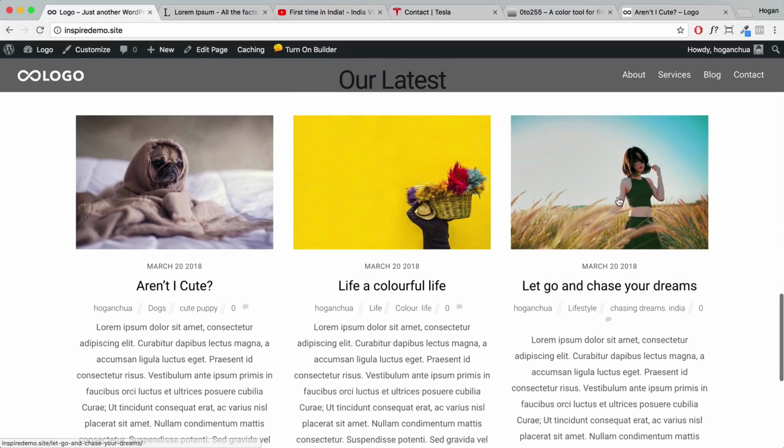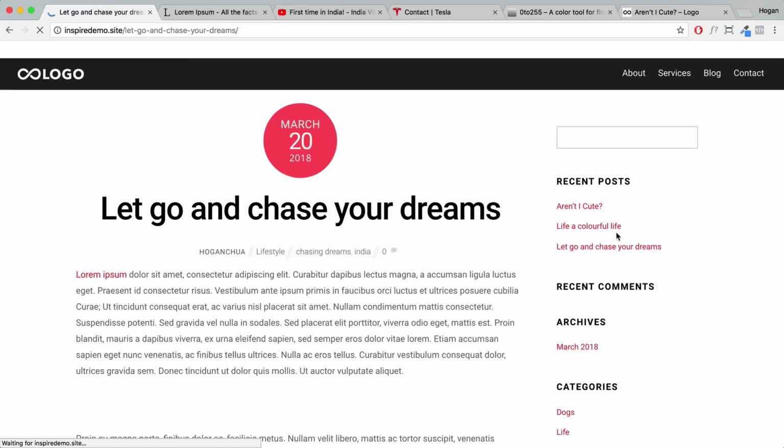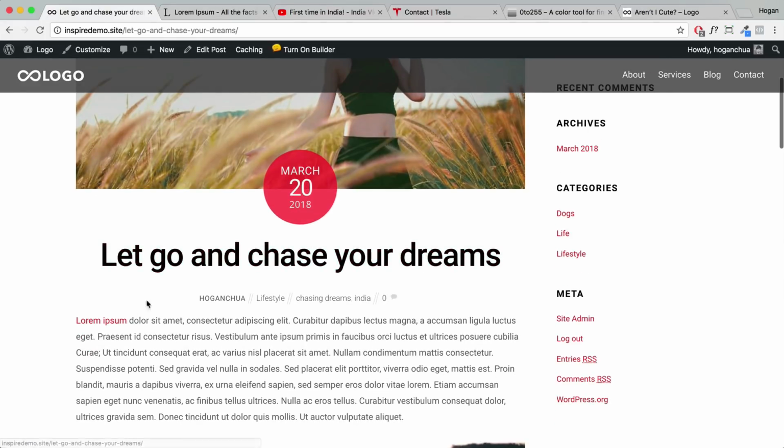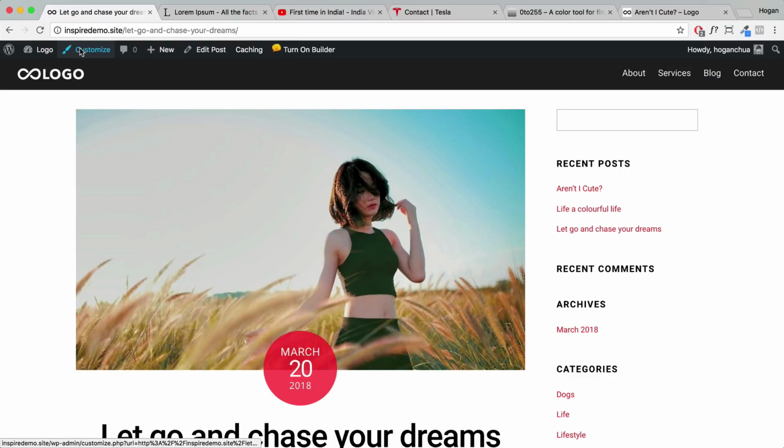So let's say if we click into one of the blog posts, you can see that the link is actually red. What we're going to do is actually change the body link color right now. Okay, so we're going to go to customize.